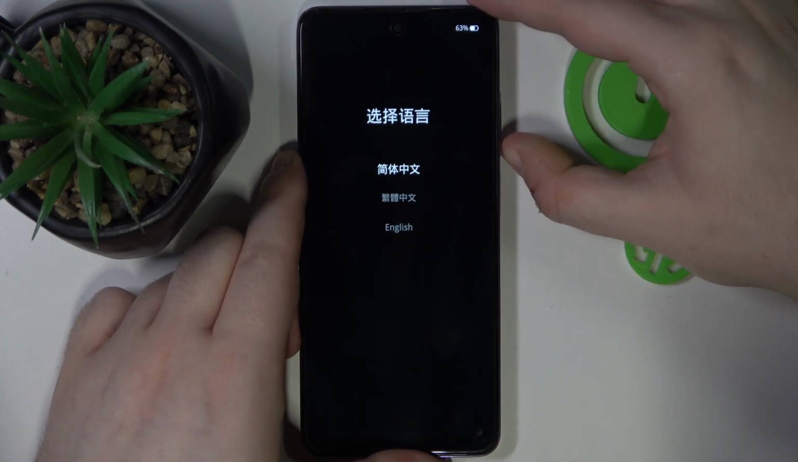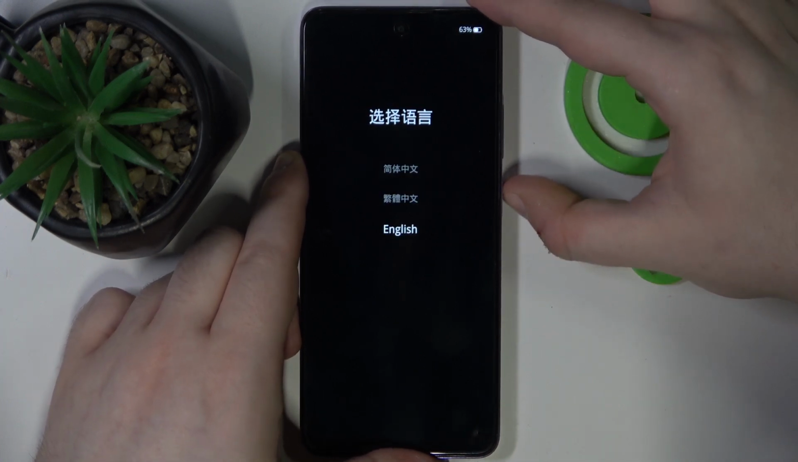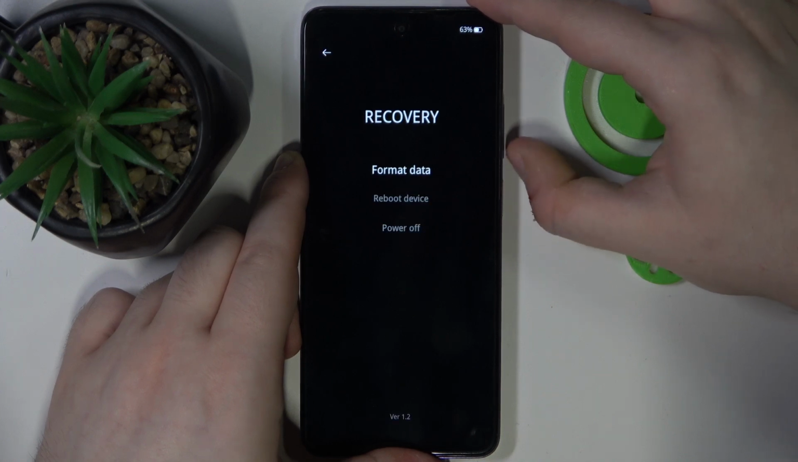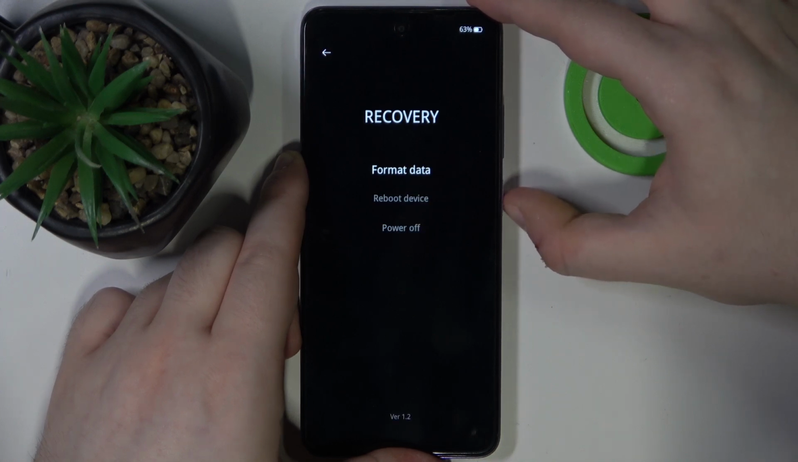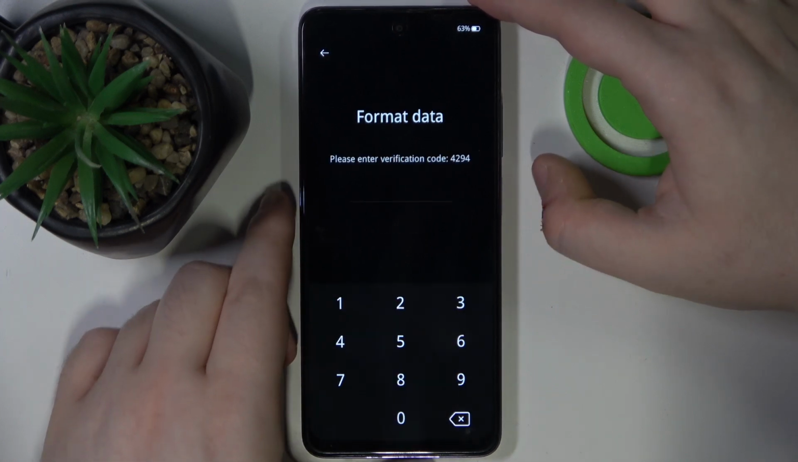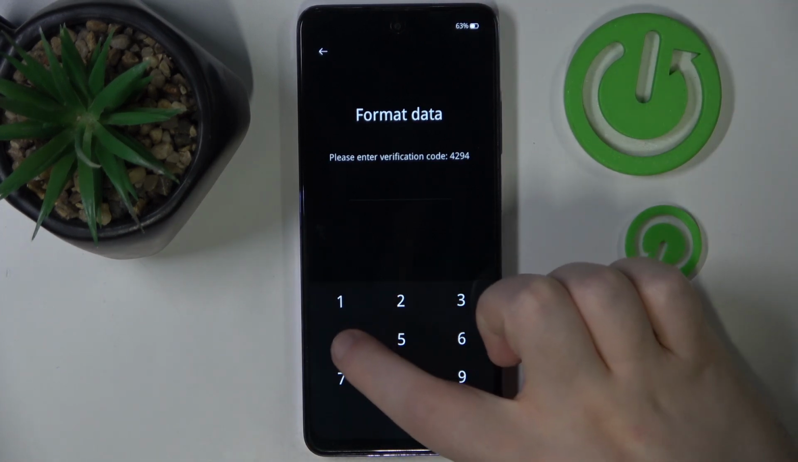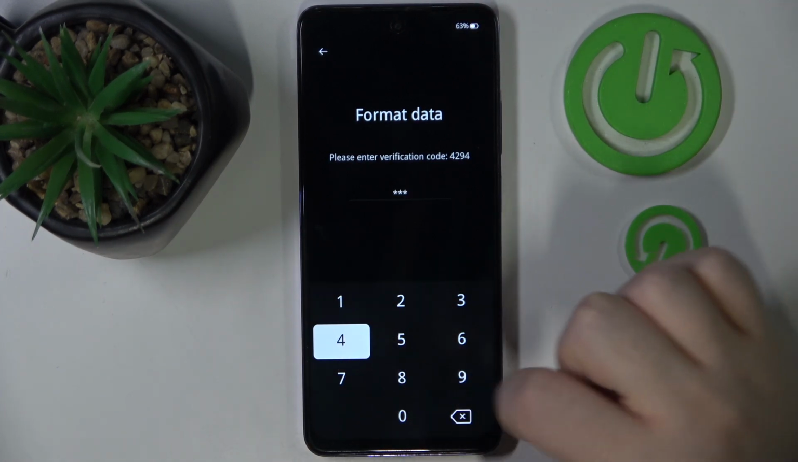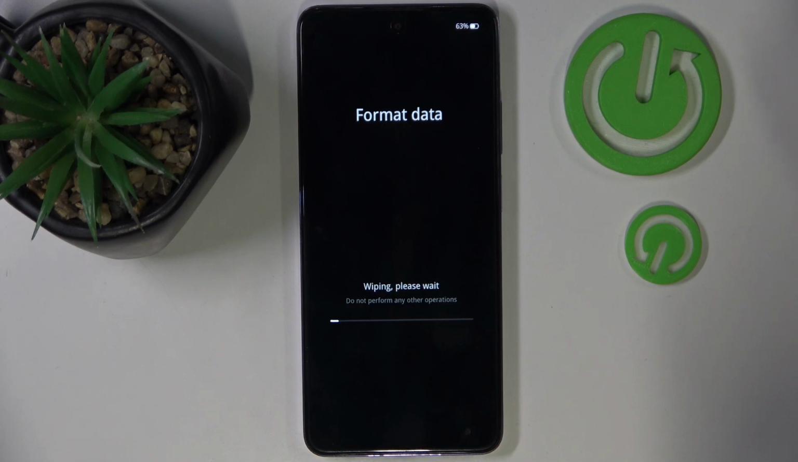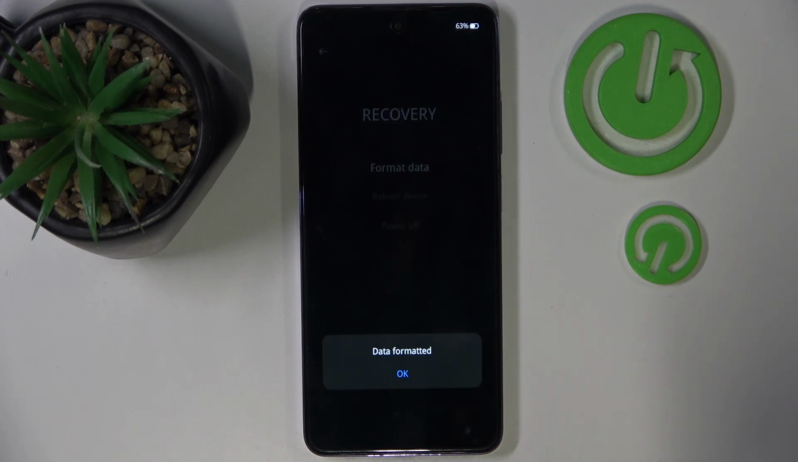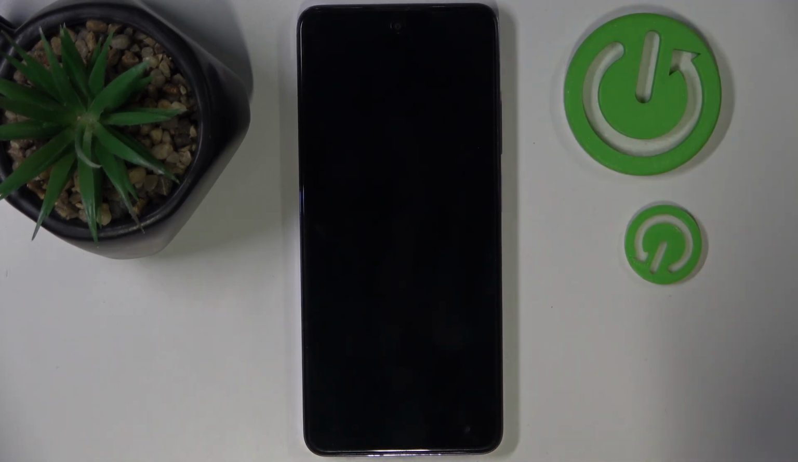And now you have to choose your language by using volume buttons and confirm your choice by pressing power button. And here select format data. Now you have to enter confirmation code. And then press format. Then click OK.